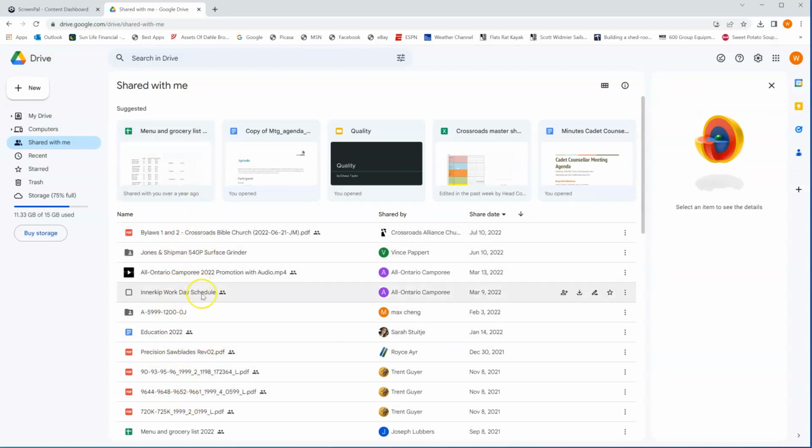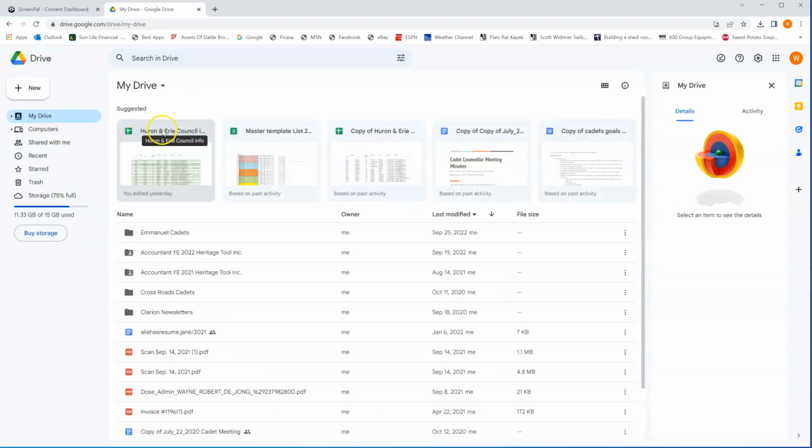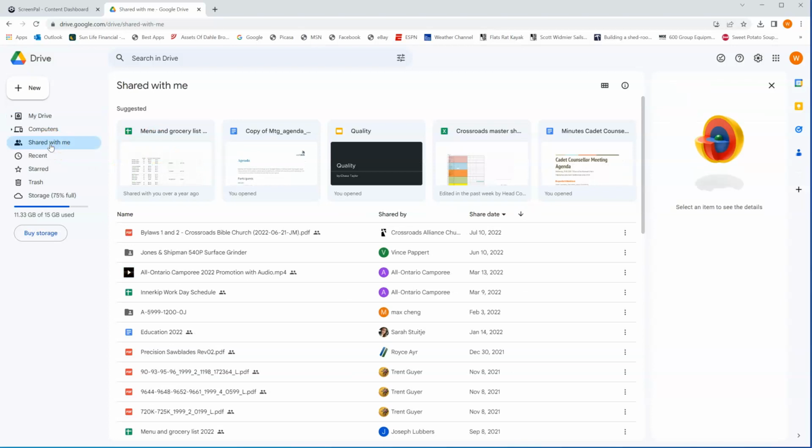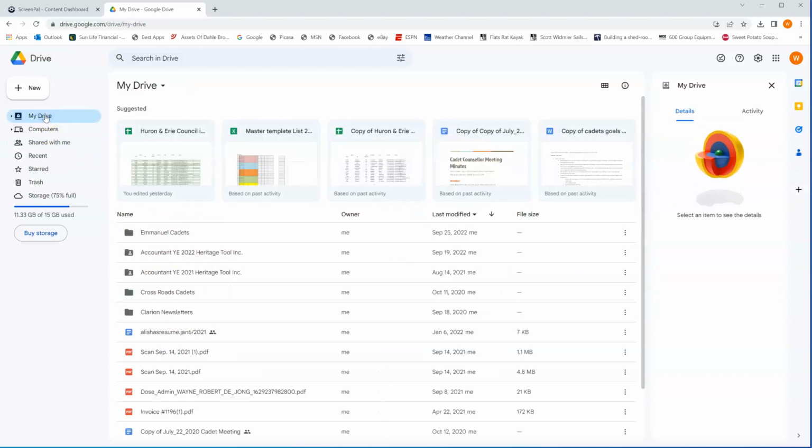You see I've got a few different documents in here. I've got an Interkip workday schedule. But right in My Drive, I have this Huron and Erie Council information. This is the thing that we're going to have to get for everyone. So we'll send a link out to everyone, and then that will show up in your drive. It could also show up under Shared With Me. We're going to send that email out, and I'll do that with Harvey. Then you'll see it either in Shared With Me or in My Drive.